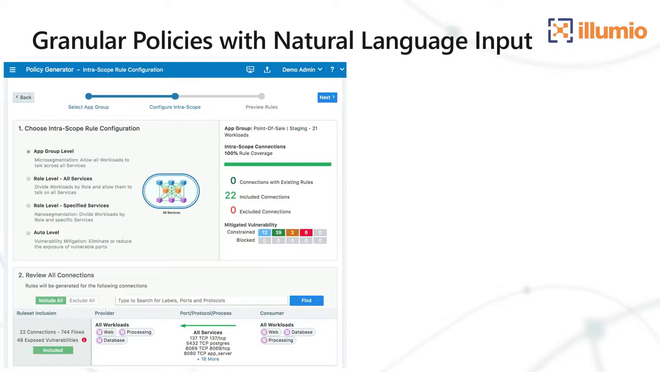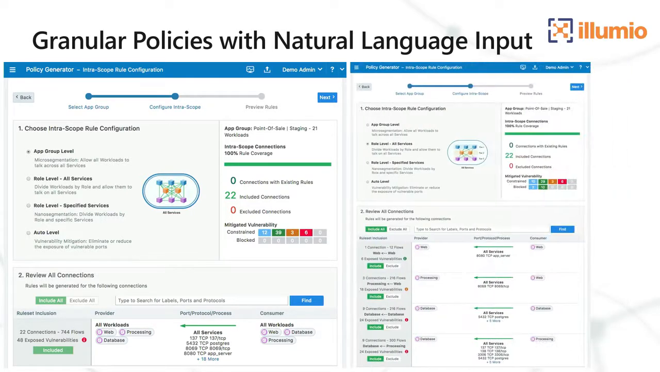All you are saying is, I want my web layer, which is doing my processing application, to be able to talk to this. Or if you get more granular, you can say, I want within this application bubble the different tiers to behave in a certain way. The web can talk to web, the processing can talk to web, and the databases are only allowed to talk to each other. That's all you specify. All the rule calculation is done by the policy compute engine.